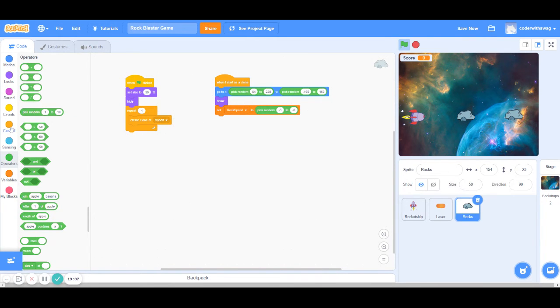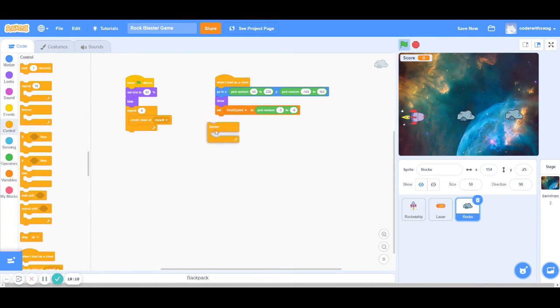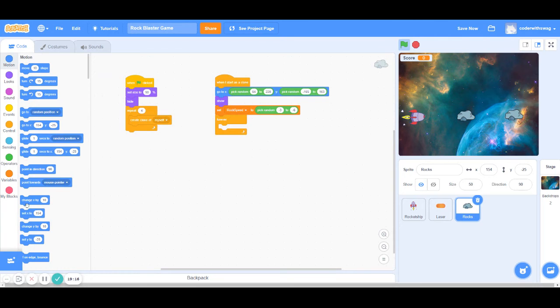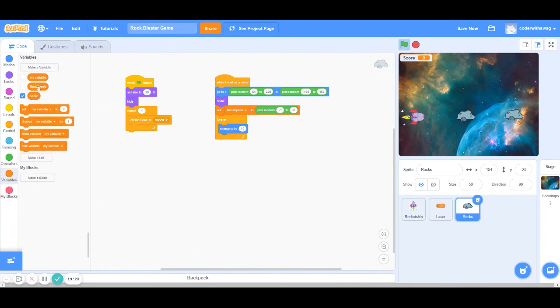Once you do that, you're going to need a forever loop. Inside the forever loop, you're going to put a change x by block, and you want to change x by the speed of the rock. So go into variables and use the rock speed variable to control how fast the x changes.